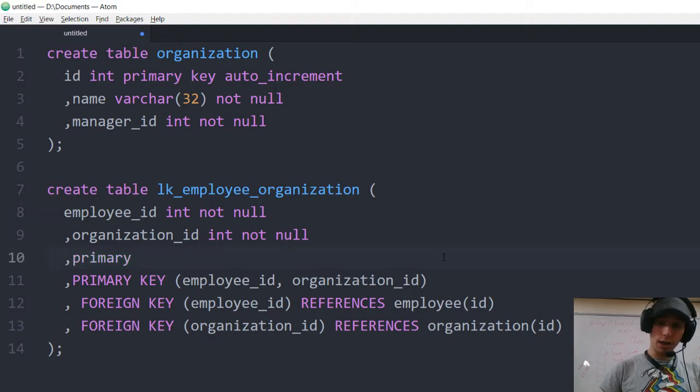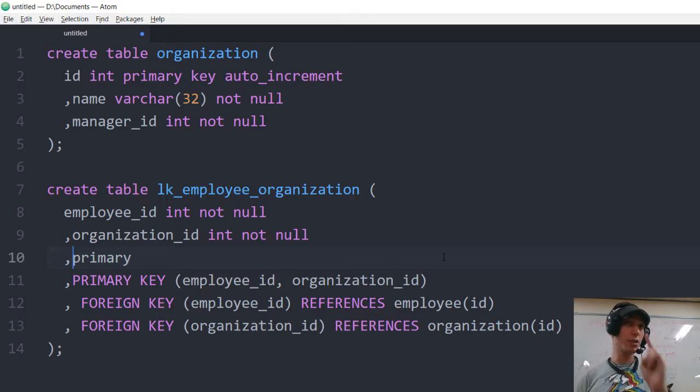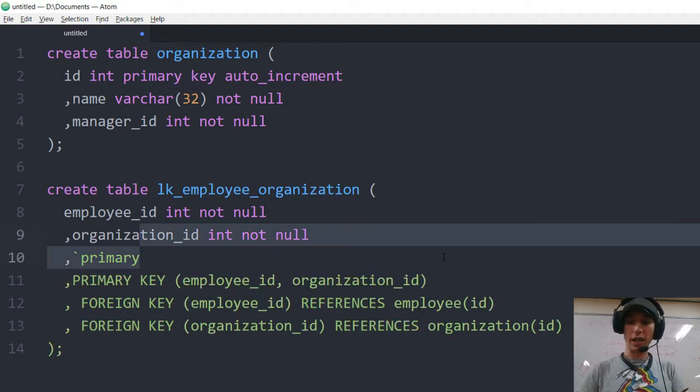On that note, actually brings up a good point. If you do want to use a reserved word, like type or int or whatever, now I don't recommend doing it. But if you have to, you can use backticks to tell it to take the text literally. Okay? But I recommend avoiding that.